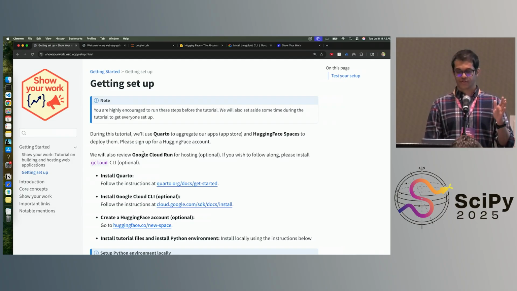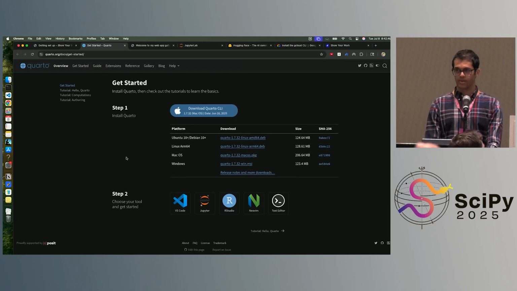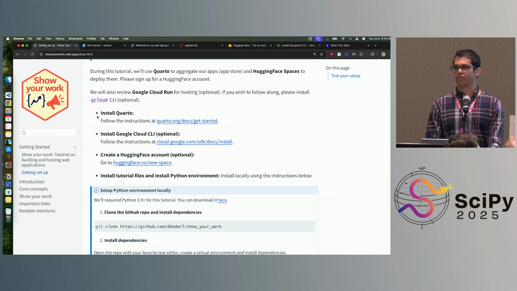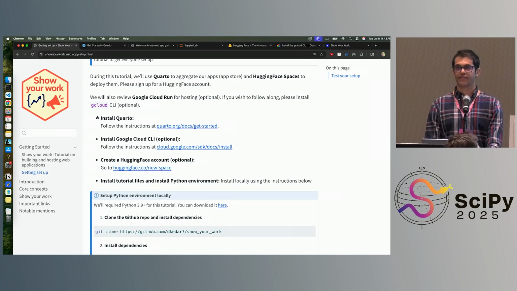For the rest of you, I would encourage you to start going through these steps line by line. All that we really need to do is install Quarto, which is right here. Depending on your OS, you should be able to install it, and then you should be able to invoke it from the command line, type quarto version or something, and that's a good way to verify that you've installed this correctly.